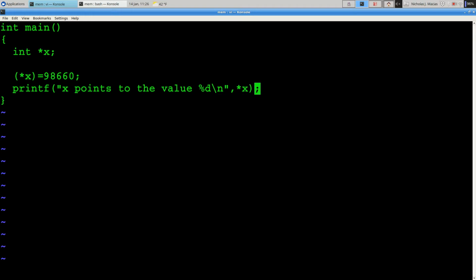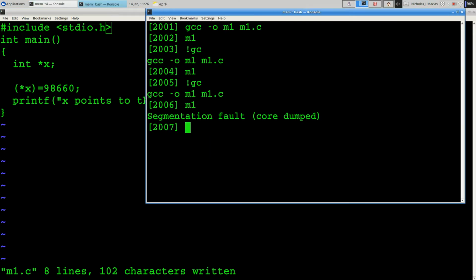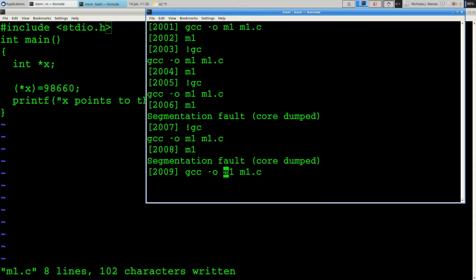So we can call printf and say, show me the value that x is pointing to, and we'll pass star x as the argument to printf. As soon as you use printf, you need to have standard I/O. So I can't be too lazy anymore. And if I run this, I get my seg fault. Okay, from this point forward, when you start getting seg faults, think GDB. So recompile with a -g switch, or just always compile with a -g switch. It doesn't do any harm. And let's say debug M1.